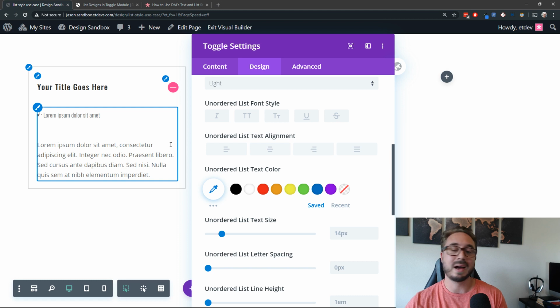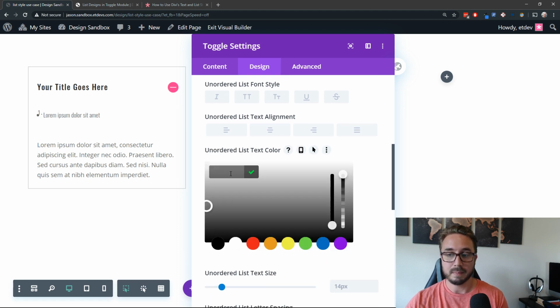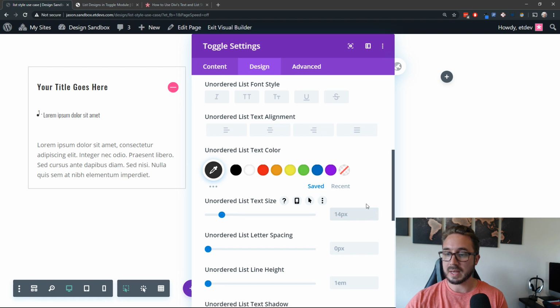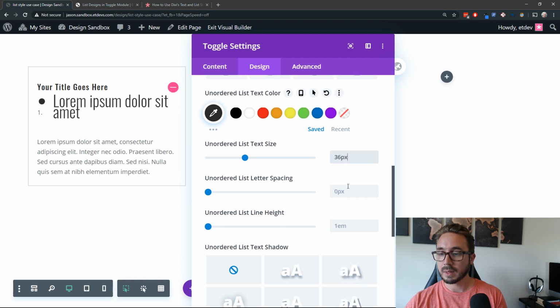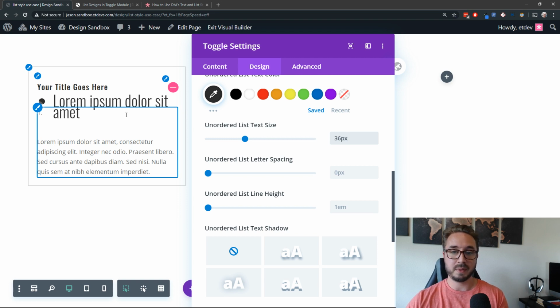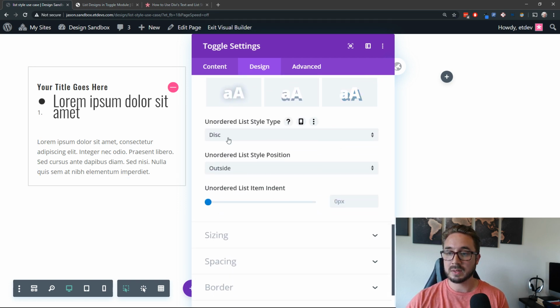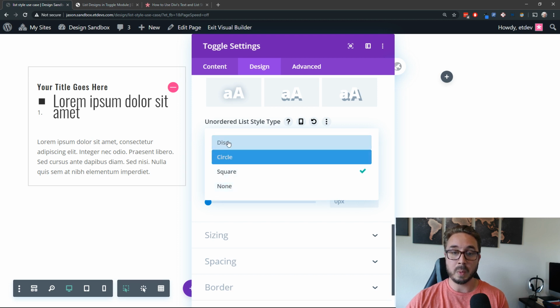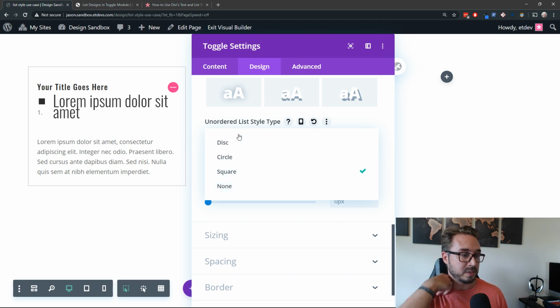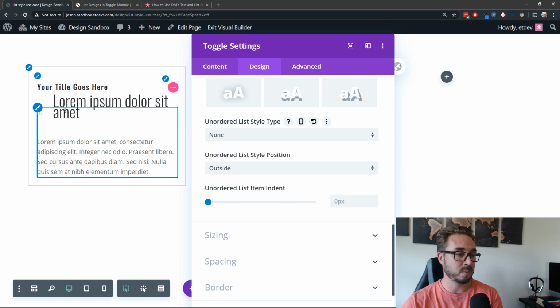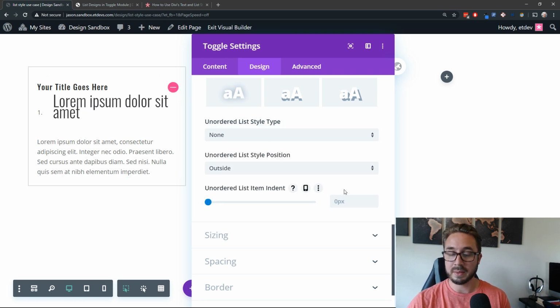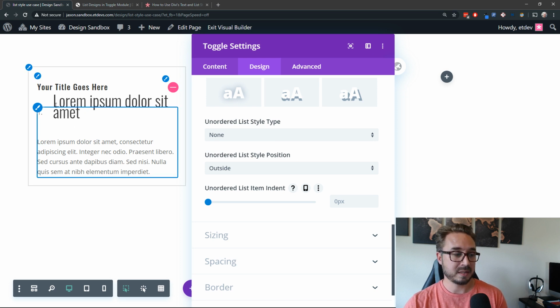So just a little tip there in case you were wondering. So the unordered list text style color, let's make it that dark gray again. Let's increase the list style text size to 36. All right, and I don't actually want my bullet for this design, so I'm just going to take it out. As you can see, these are my unordered list style type options. I can make a circle, square. This actually opens up some new design options for you as well whenever you are looking at this on your own time. But I'm going to choose none because I just want the ability to design the actual text, not the bullet itself.